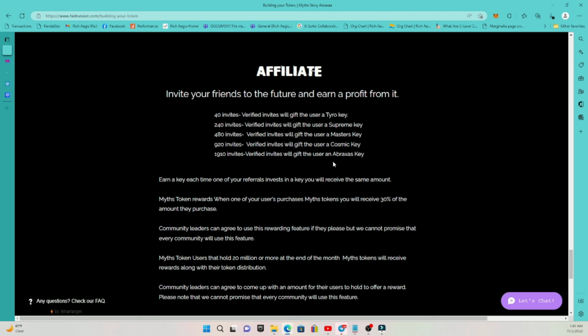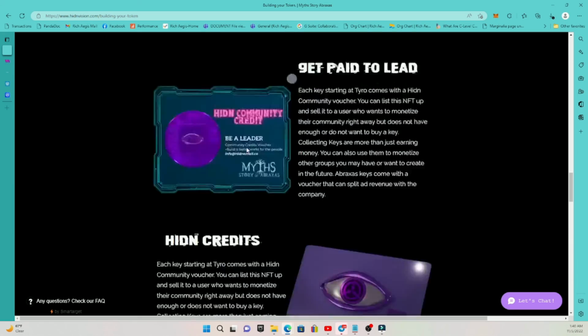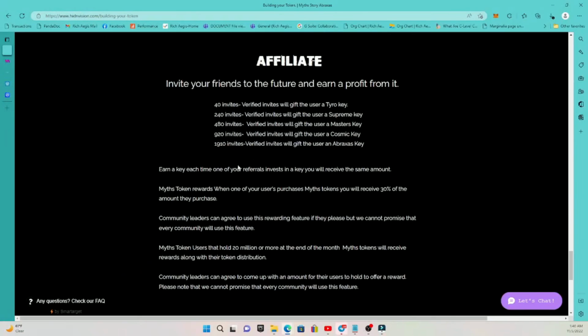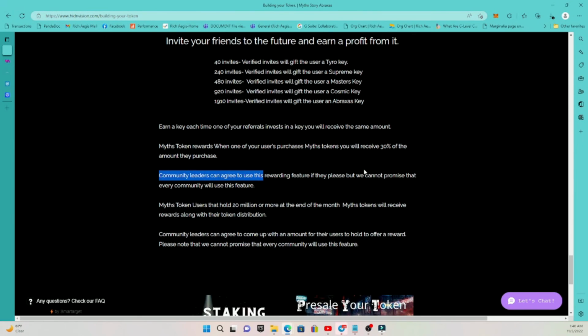So you can utilize this as well. Tell people, invite people, you get keys. They'll help you monetize and stuff like that. They'll also get paid for holding keys. So more utility for you right there. All right. So that right there you can use. So for us, what we're going to do to add more utility on top of our token inside of our community, the Myths community, right?